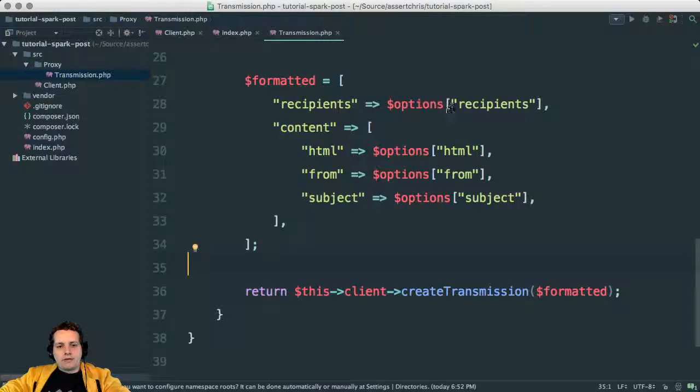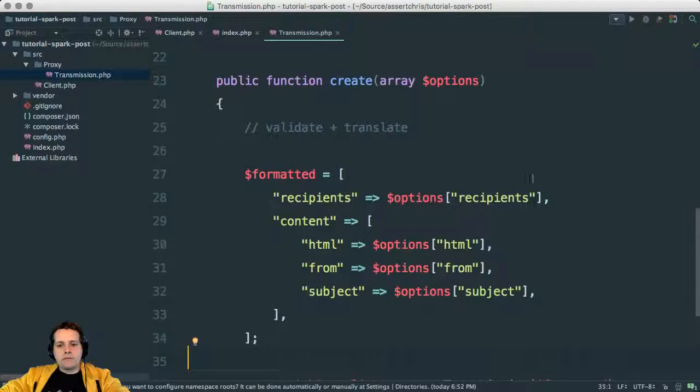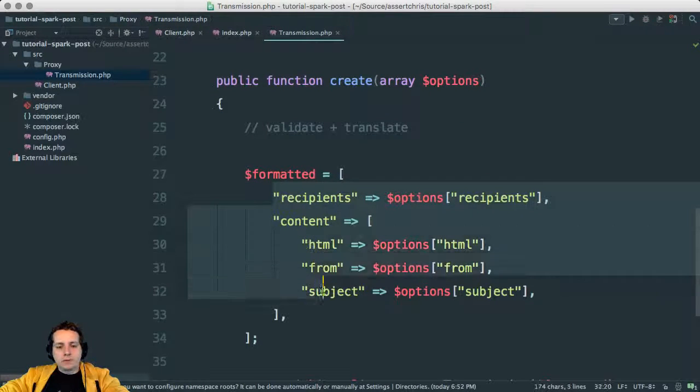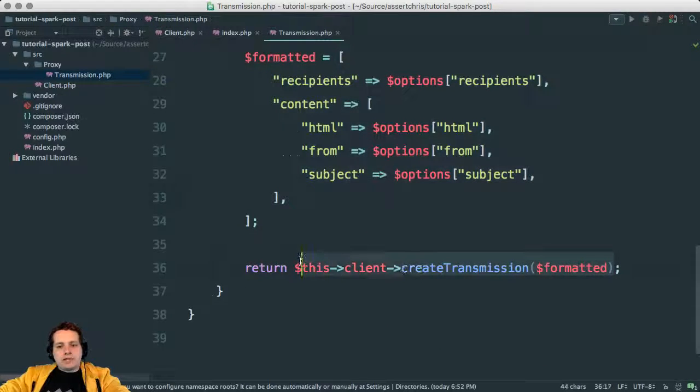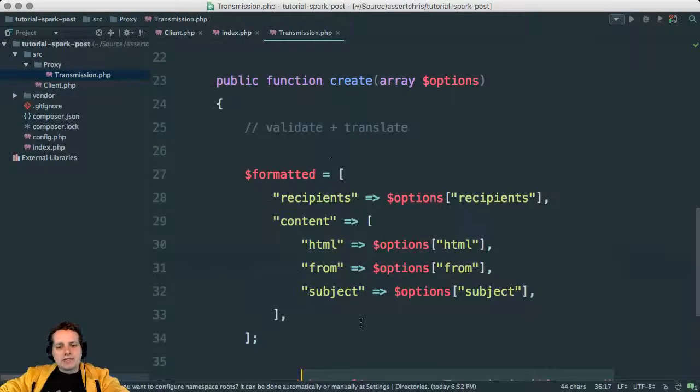and the format of this options array can be different to what the SparkPost API accepts. Like I can make my own little API structures around this, and then translate it to the SparkPost API structure, which looks like this, and then send it through the main client. So this is basically just going to be a thin proxy.